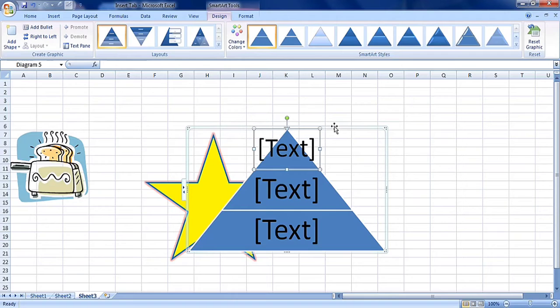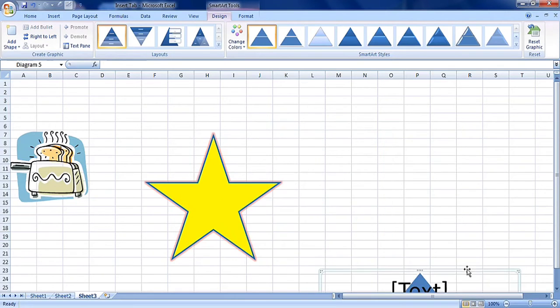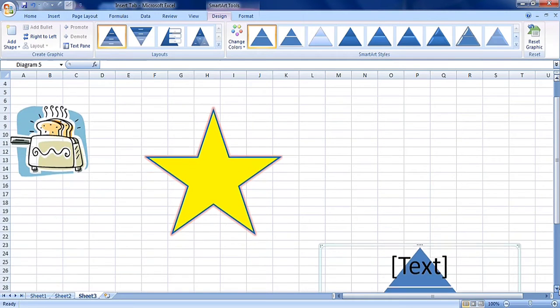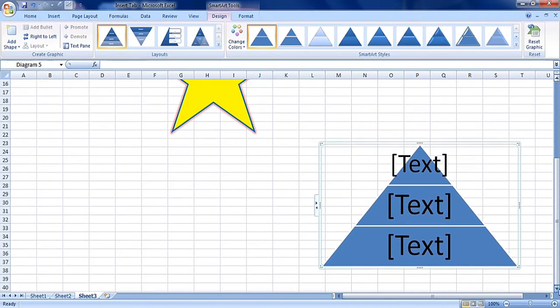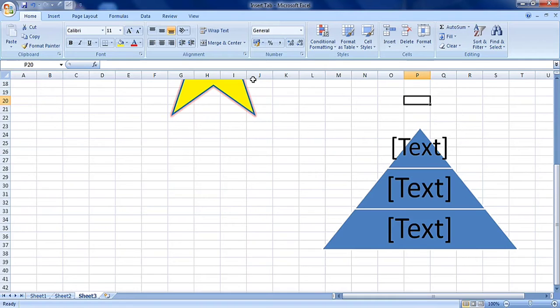You can drag this to a different location. Then you can type the text. For example, to draw a hierarchy diagram or to show different levels of management, here you can type bottom, middle, top like this.